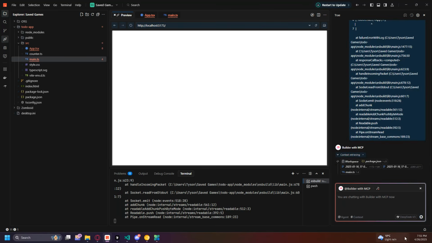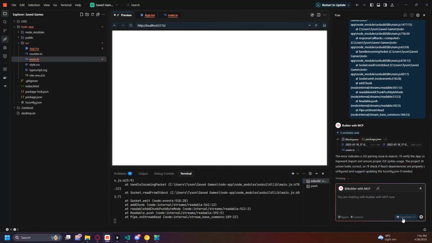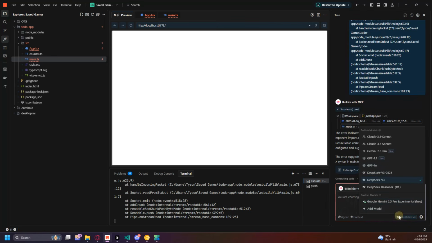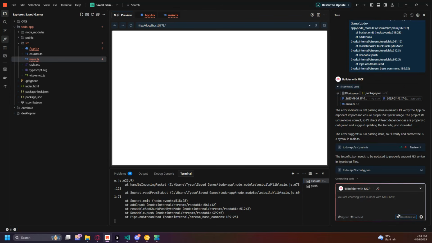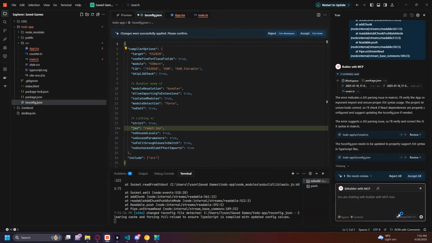So I recommend using Claude Sonnet 3.7, or one of the new Google ones. But for the video's sake, I was trying to rush through it, so I picked a bad one, and I probably should have picked my custom one. Yeah, so basically the error suggests a JSX parsing issue. I have no idea what that even means, but we're gonna get it fixed up and get this little app booted up.